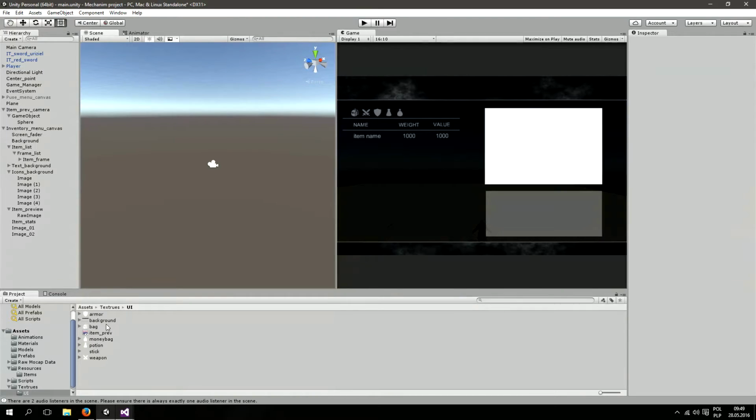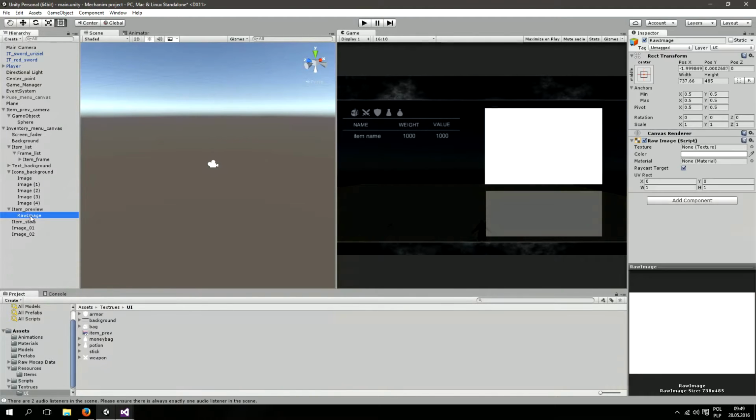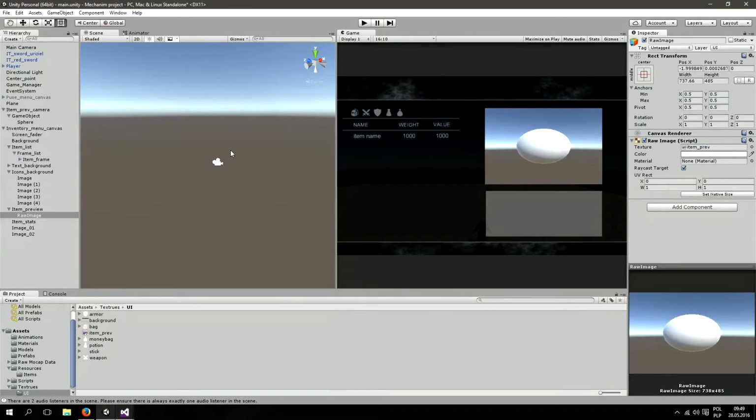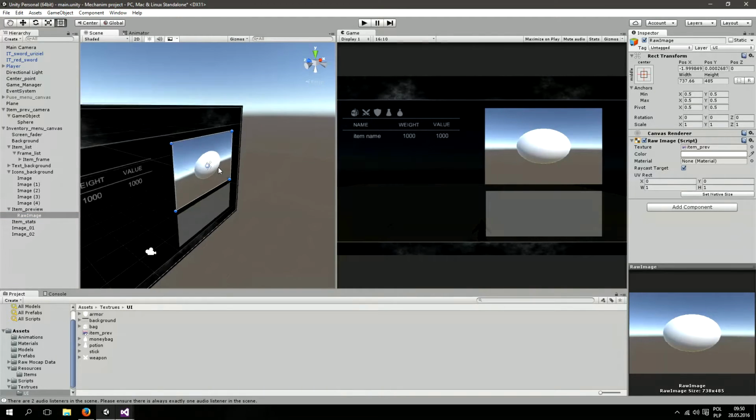Okay, so now here in my raw image, I will drag and drop this texture, and you see we've got something, and it is a little bit stretched. I do not know why actually. So let's experiment with that.